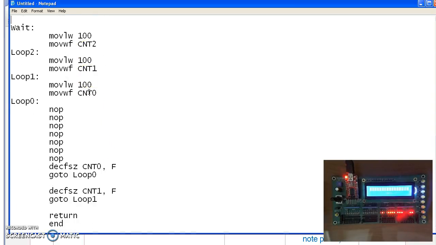The wait routine kills about 1 second. 1 second is 10 million clocks. To do that, I've got 3 loops. This inner loop has 10 clocks. That's 1, 2, 3, 4, 5, 6, 7, 8, 9 instructions inside this loop, plus 1 for go-to. So this kills 10 clocks, or 1 microsecond. Each of these instructions is executed 100 times 100 times 100, or a million times.